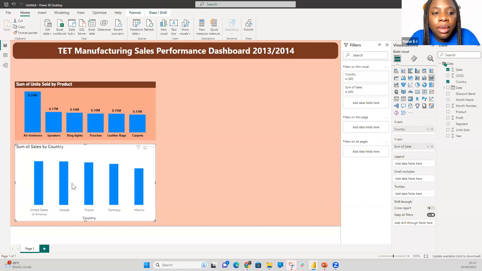Do you understand that? I'm telling Power BI, Power BI, I have six products. I want to know the top products. Arrange the products for each country based on the highest sales value. Based on their sales value, basically. Arrange the product for each country based on their sales value.